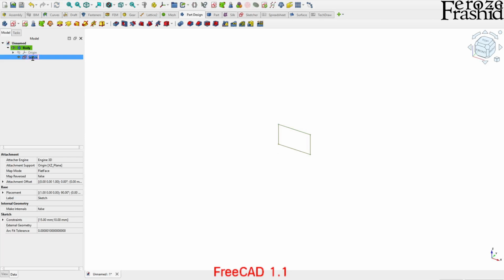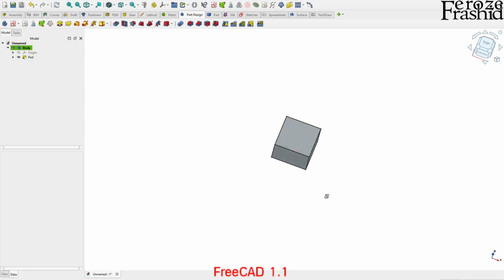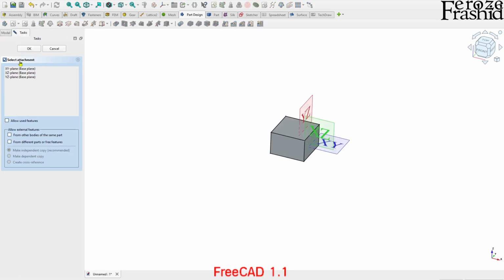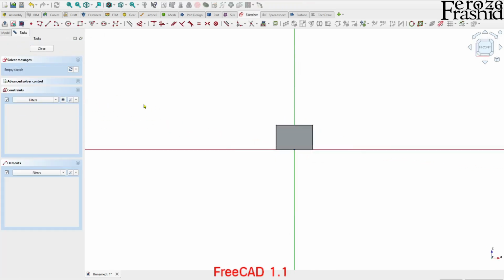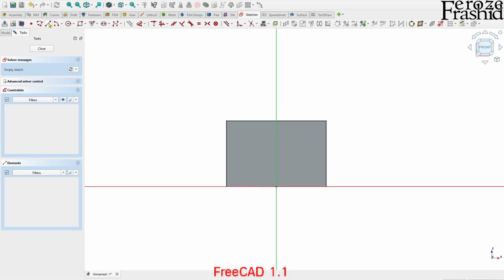Let's say base sketch, and I want to pad it. So this was 15, so I want to pad it for 15 millimeters symmetrically. There. And now I want to groove out the middle part. So that would be another sketch on the XZ plane, and I will turn on the cross section view. And here I want to draw this profile, something like this.